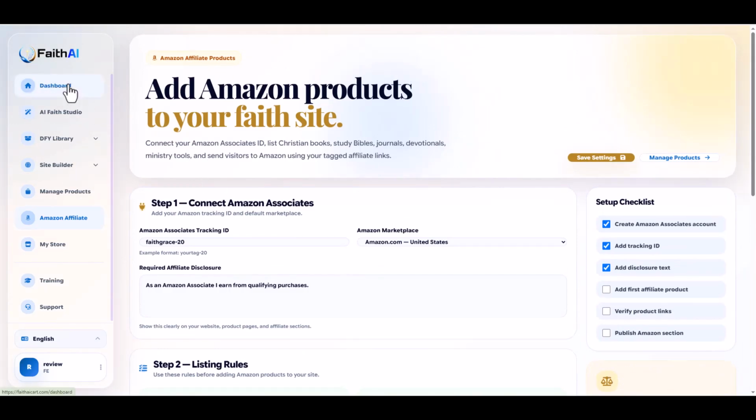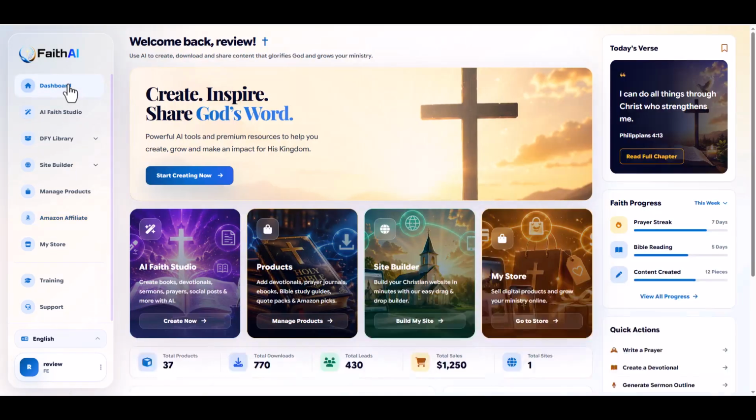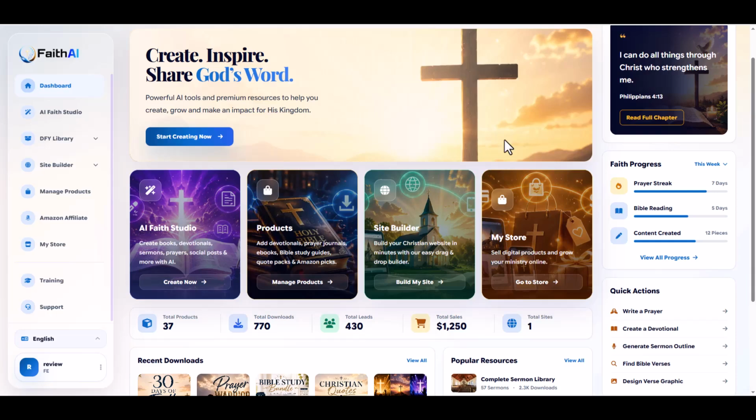That's the power of Faith AI. It helps you create, inspire, and share God's Word faster, easier, and from one faith-focused platform.